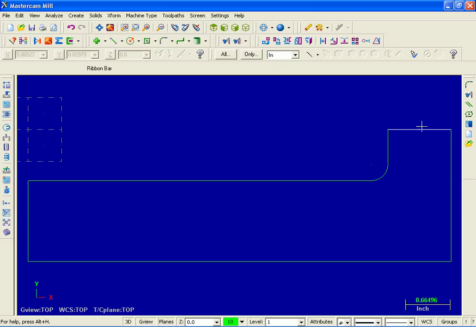Next, I'd like to delete this horizontal line. I'm going to move up to the toolbar and select the Delete Entities button. When prompted, select entities. I'm going to pick the line and then move on up and select the End Selection icon.